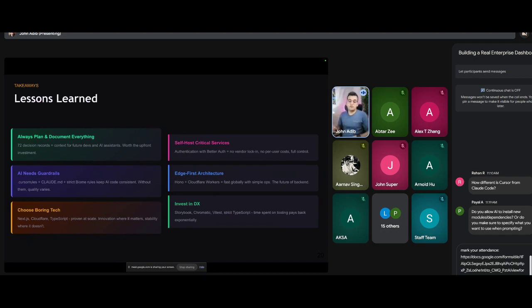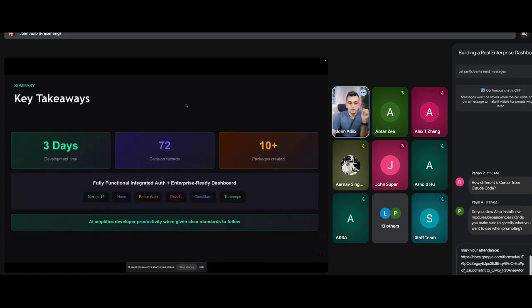Everything is deployed on Cloudflare Workers, which is called edge-first architecture. So you're going to deploy on multiple servers instead of the traditional way of deployment. Hono gives us the ability to do that. And also we invested a lot in developer experience to give our developers the ability to code faster and safer. So Storybook, Chromatic, Vitest, and all of the TypeScript features were there to give us that.